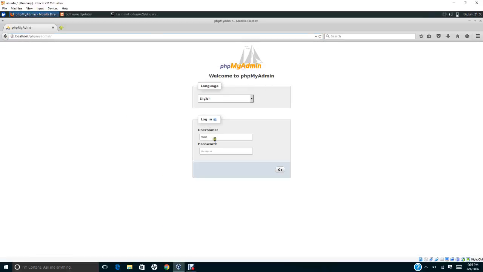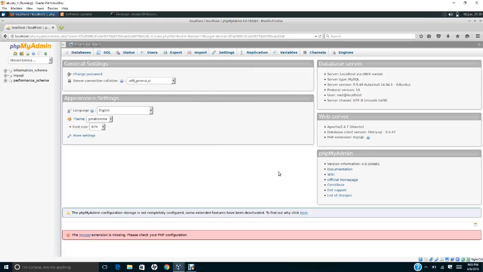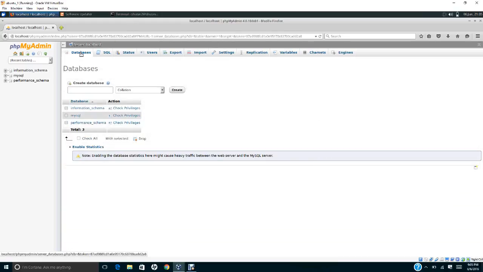You enter your username, root, and the password. The password is, when you install phpMyAdmin, they will ask you for the password, so be sure you write it down so you won't forget it. So now I'm gonna click go. Tada, here we go. So this is your MySQL and PHP, and then you integrate with phpMyAdmin.